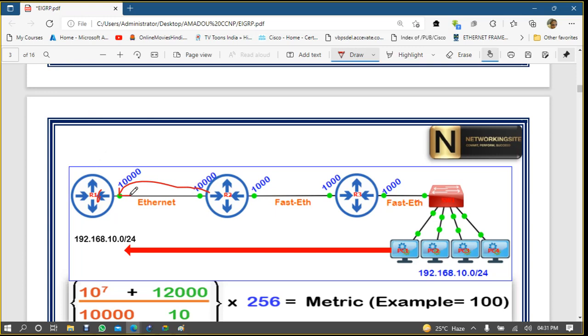But on that single link multiple processes are running, right? Maybe an EIGRP process is running, maybe a RIP process is running, maybe DHCP, DNS is running, right? So multiple processes are running on that, and all that information is running on the single link.